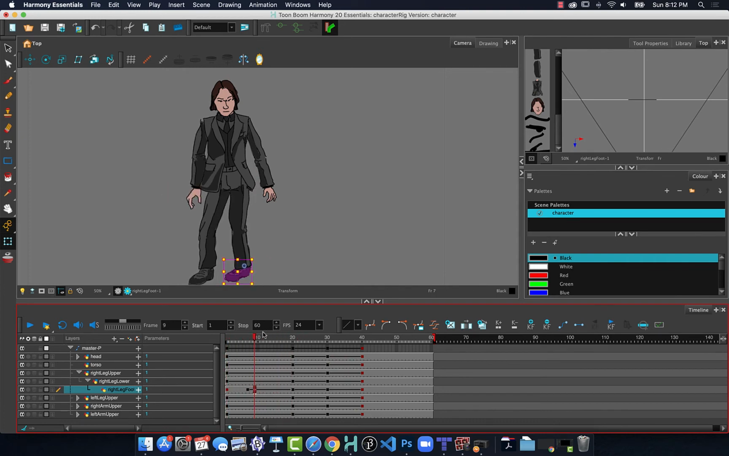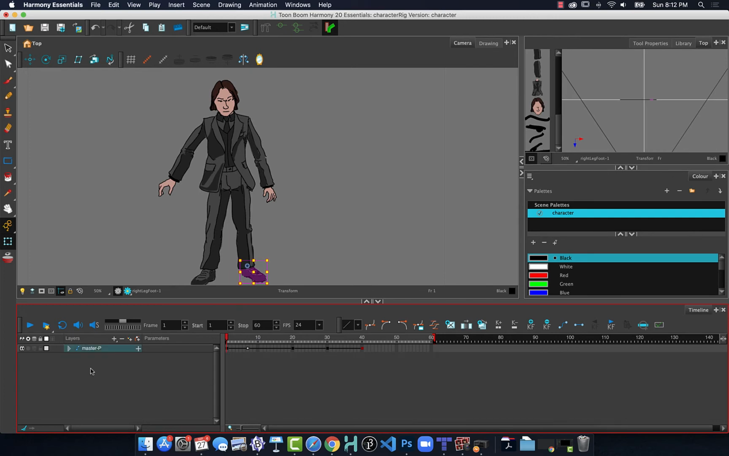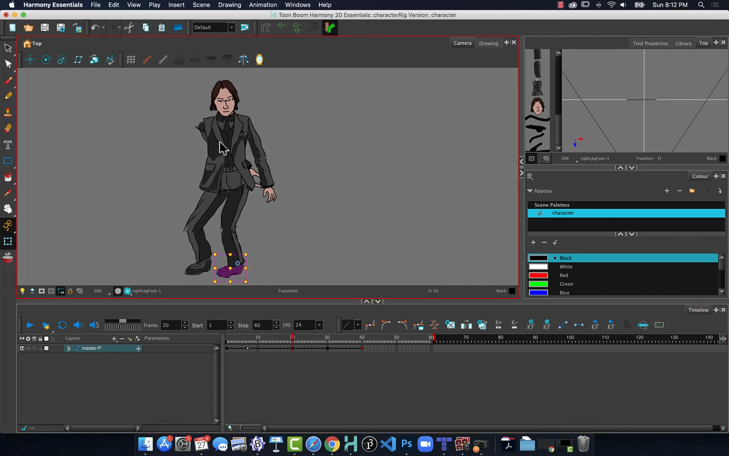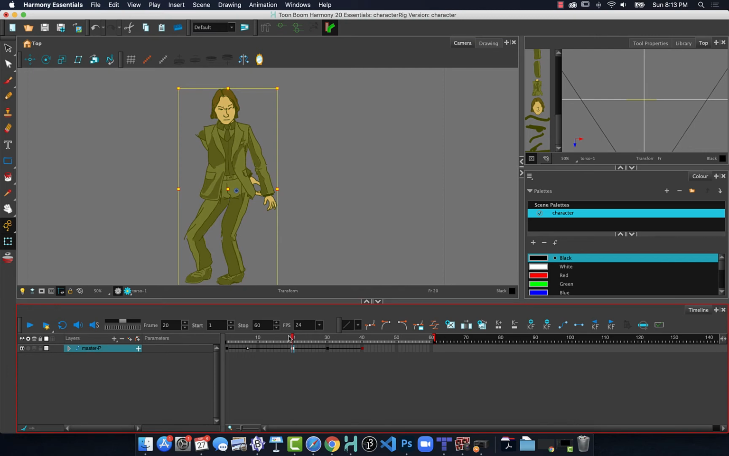Now, it seems like his body is floating in space. And this is where it's really nice. So when we get to this bend, what we can do is select the whole peg and pull the character down.